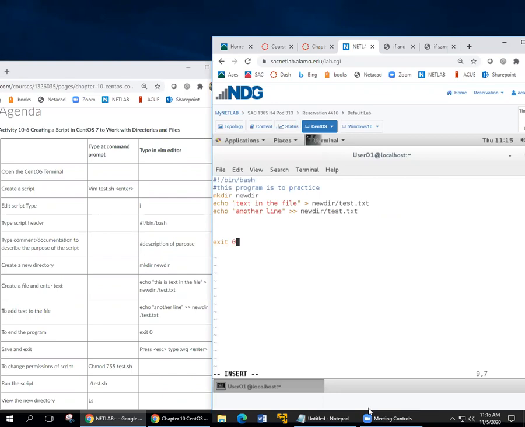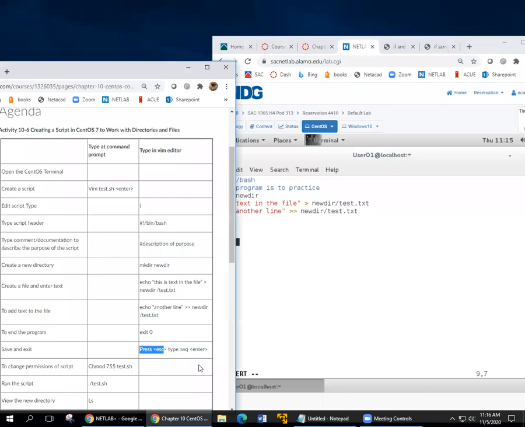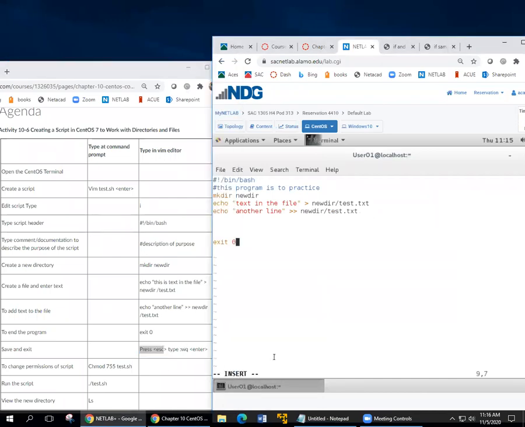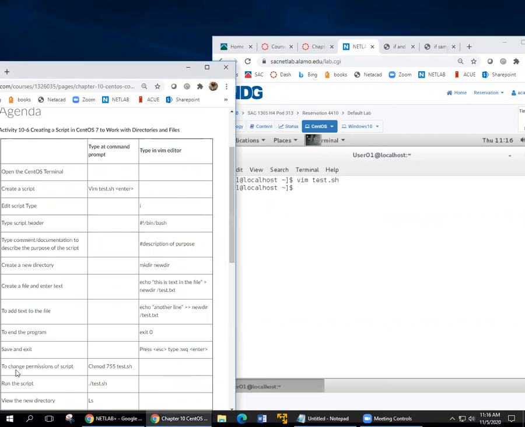Well, you press the escape key on the keyboard. So the insert goes away on the bottom when I do escape. Okay, and then I can type in a colon and then WQ to get out. So now I'm out. And then we're going to change the permissions of the script so we can now run it.